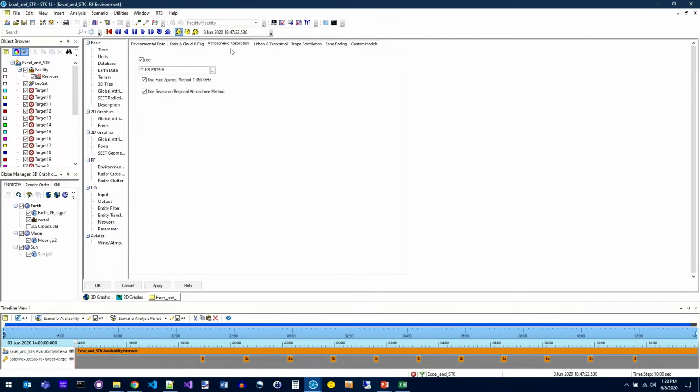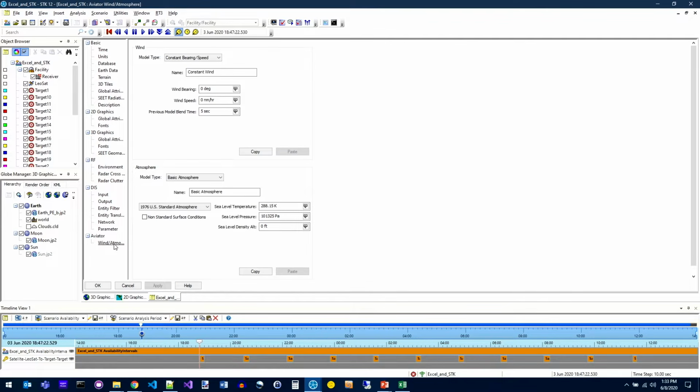So atmospheric absorption, I could look at tropospheric scintillation, ionospheric fading, all these different kinds of things, building those into my model. For the aviation industry, if you're looking at our aviator module, what that does is it tells you how a specific type of aircraft will perform given its lift and drag curve.